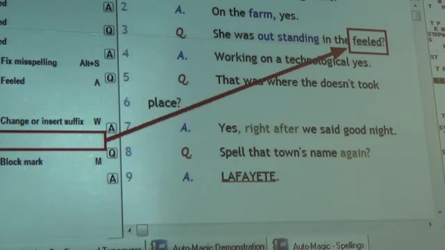So if I want to, I can say, do I highlight that word or just put the... No, just Alt S. Put your cursor on that word and do Alt S. Found it. Yeah. Okay?